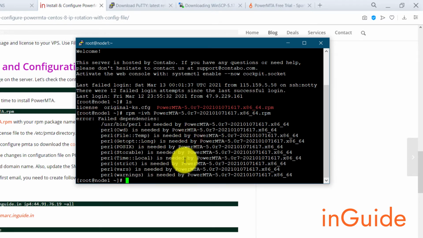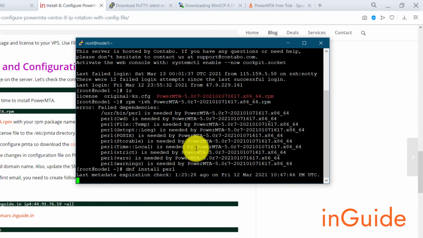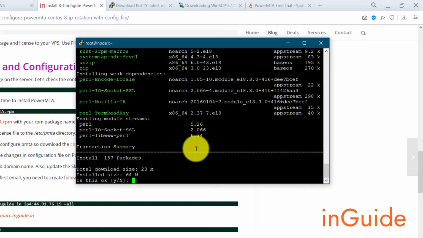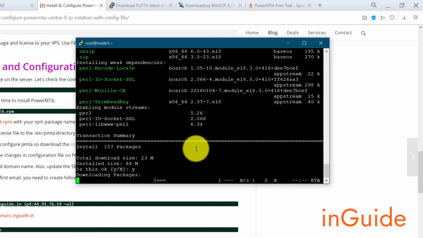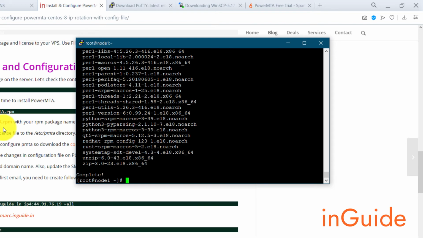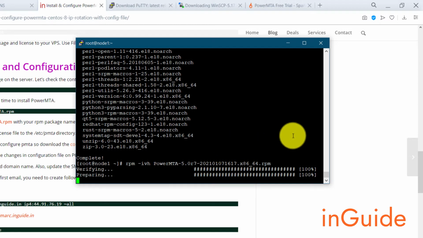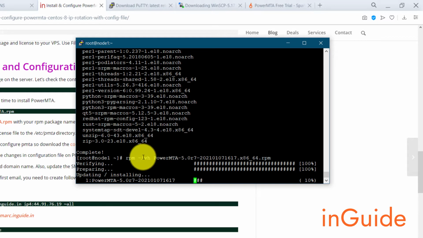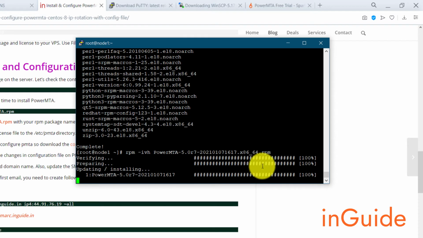So what are these errors? Basically it's saying that Perl is not installed. So simply type this command, dnf install perl, and it will install Perl. Okay, here you have to type yes. Now Perl is installed. Let's execute the PowerMTA installation command once again. And now you can see PowerMTA is getting installed. It's super simple.